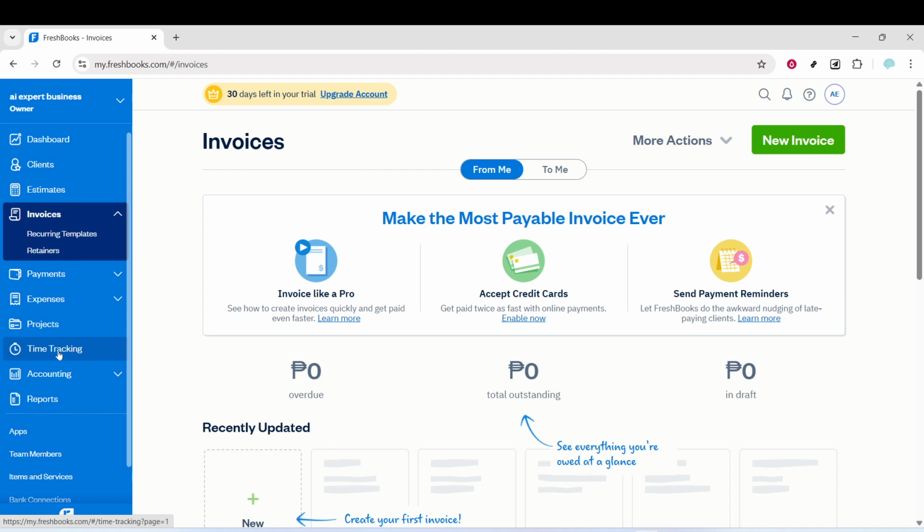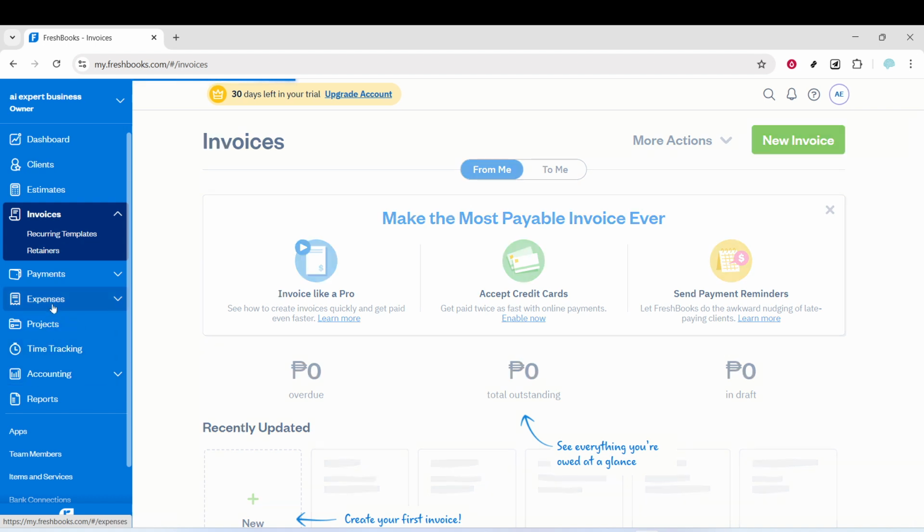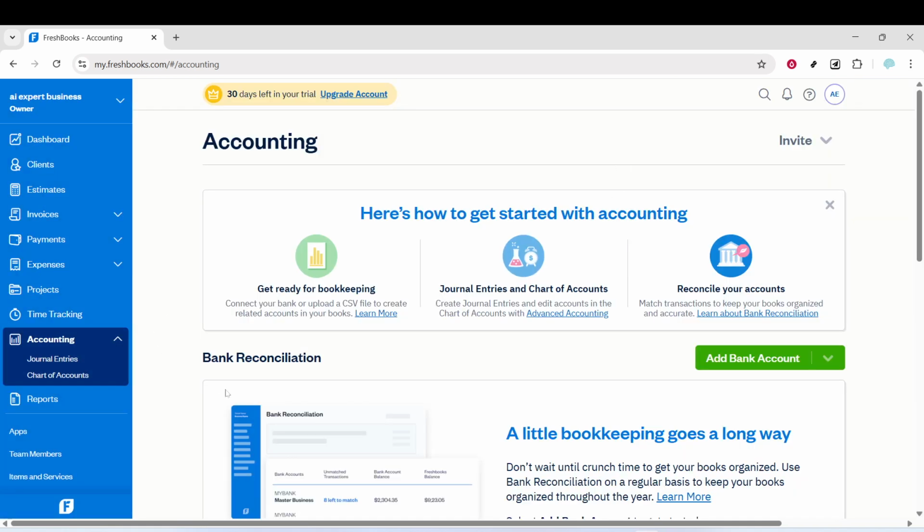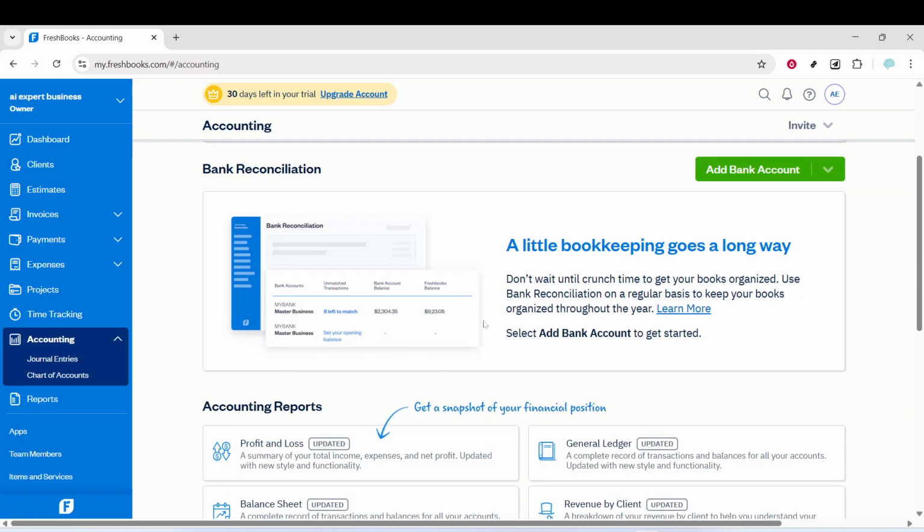Head to Bank Connections next. Connect your bank account to bring in transactions automatically. You'll be prompted to link securely to your bank and select the accounts you want to sync. Once connected, enable automatic tracking so FreshBooks imports new transactions regularly. This automation reduces manual entry and helps you catch expenses you might otherwise miss.